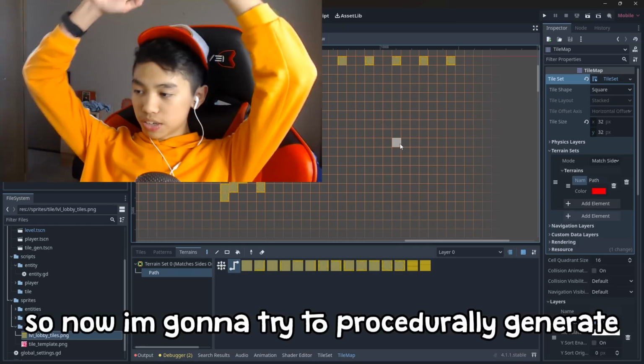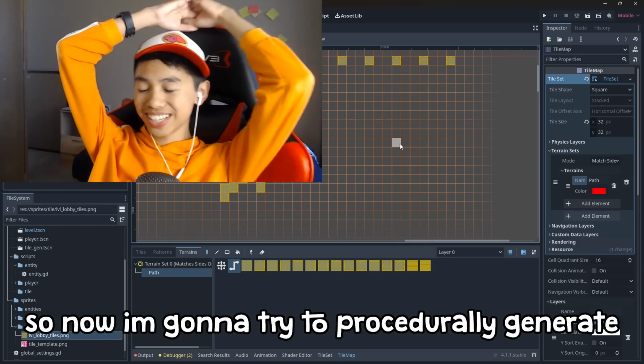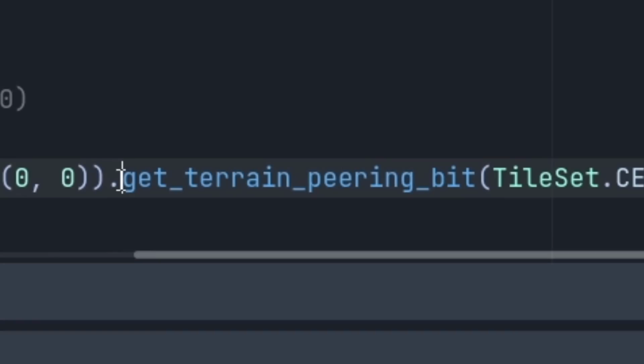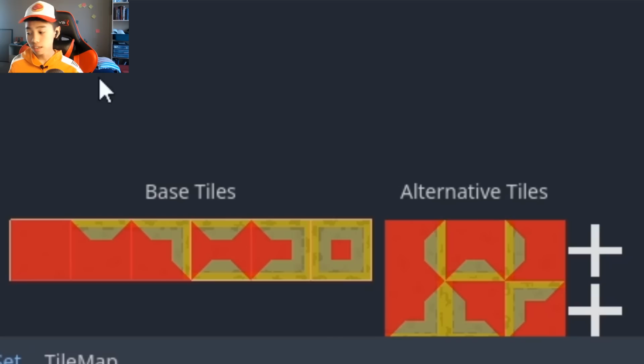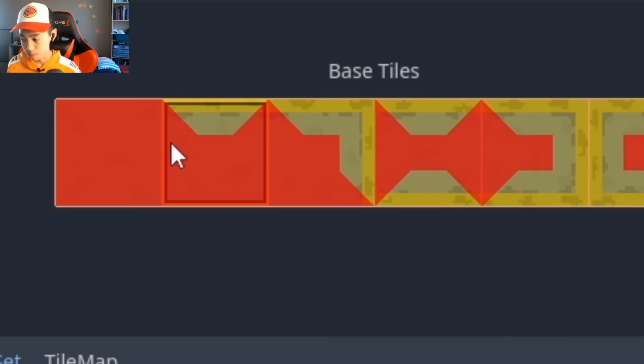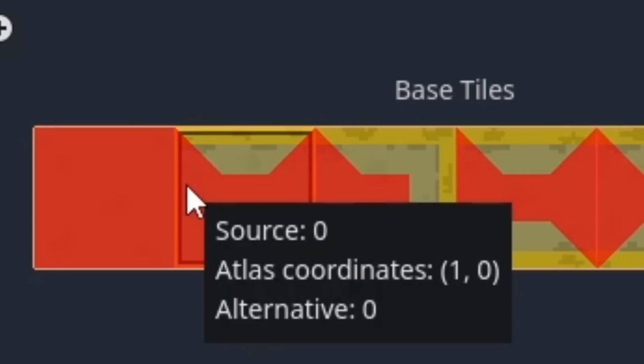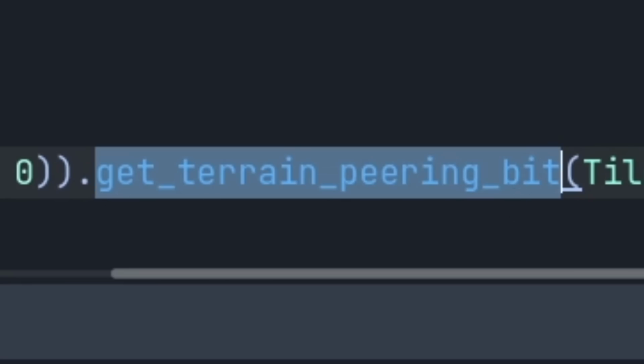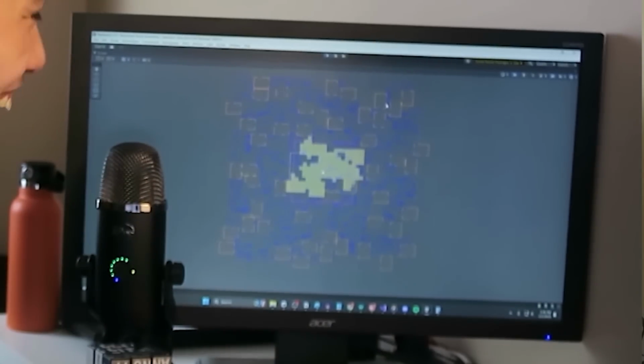The hard part? So now I'm gonna try to procedurally generate. After so much research, this line of code. What does that mean? It's basically these red sinks you see painted on my actual tiles, which defines the adjacency rules for the tile. With this get terrain peering bit number here, I'll be able to control what kind of terrain I can make.